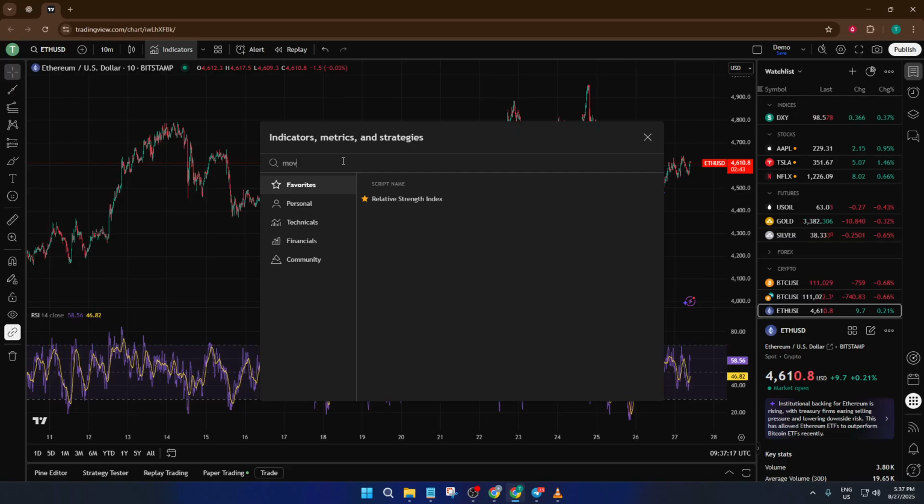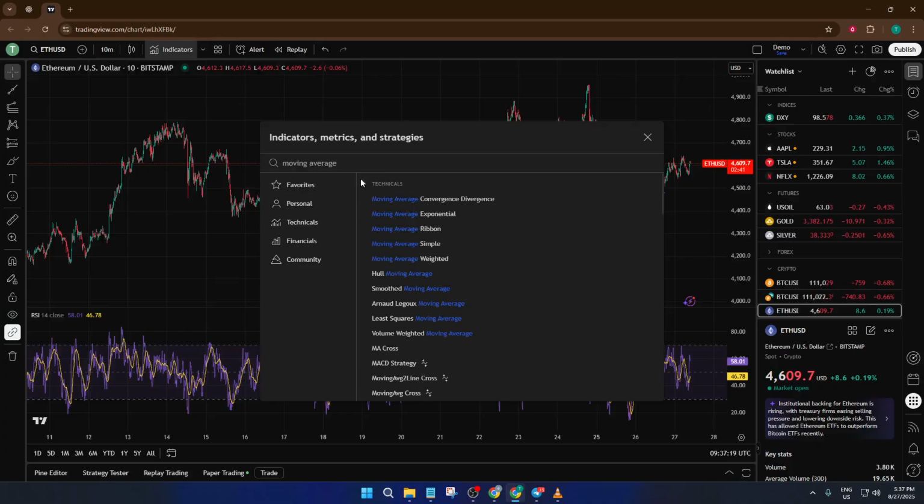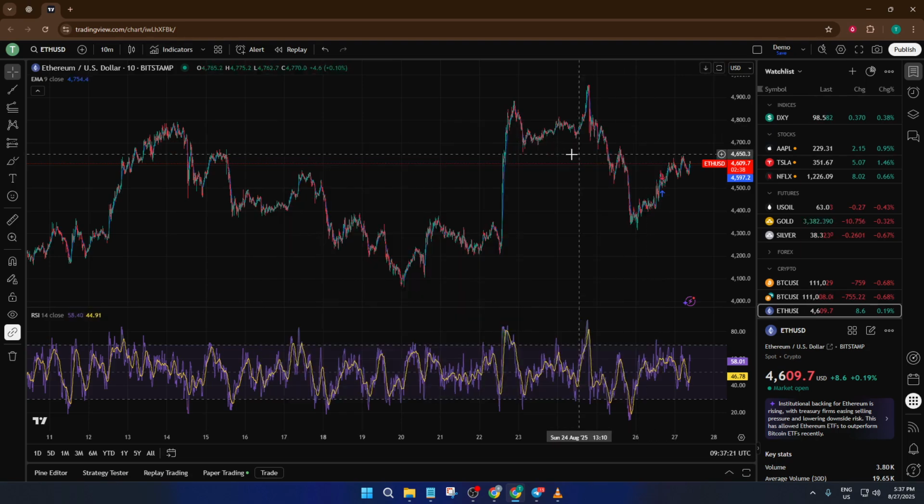Now we're going to layer in a moving average, specifically the exponential moving average, or EMA. So once again, click that Indicators button. This time search for Moving Average Exponential. You'll see it come up as a built-in choice. Go ahead and select it.